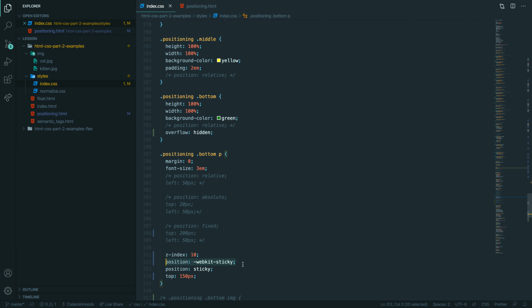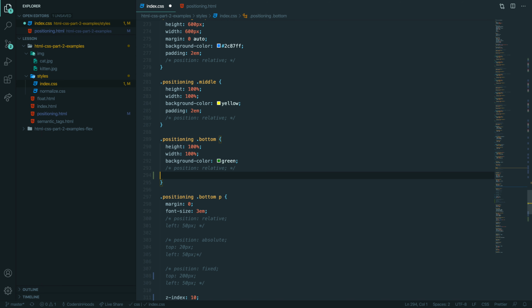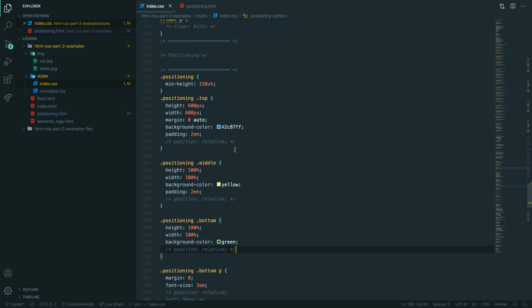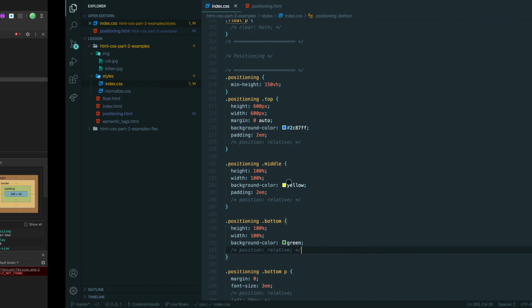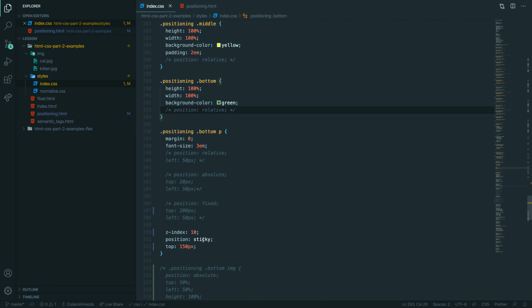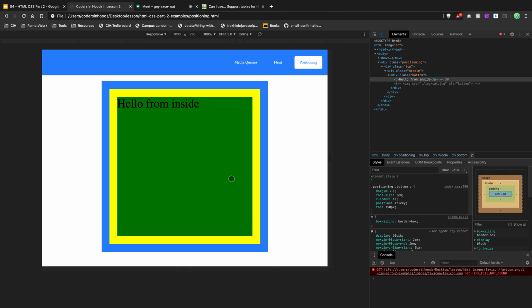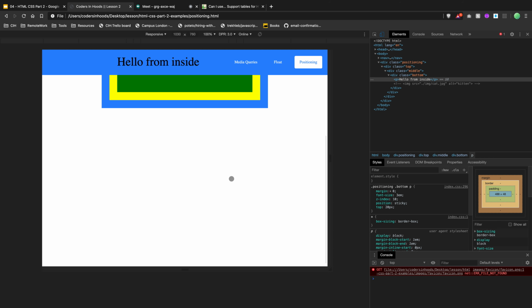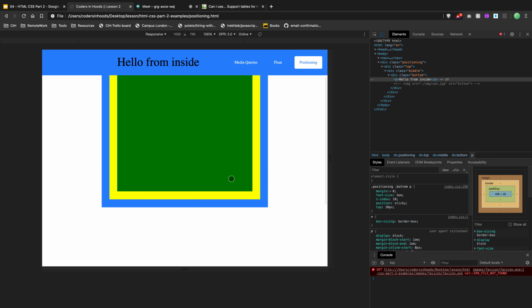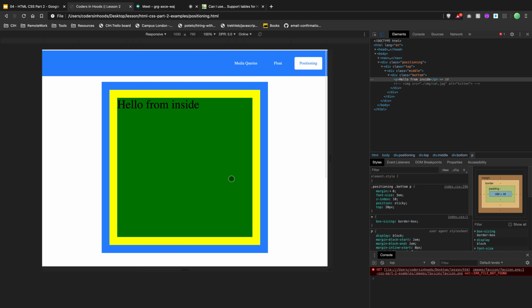So what's going on? Overflow hidden. Let me try to remove this. Position. Yes, okay, so it's because of overflow. So we have 20 pixels, right? If we start scrolling, it will get to 20 pixels from the top, stick, and now I can scroll. And when I reach back, it will start moving down.